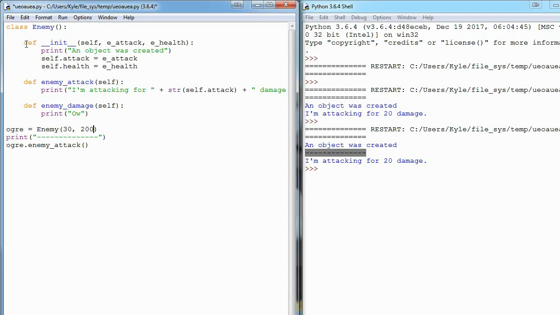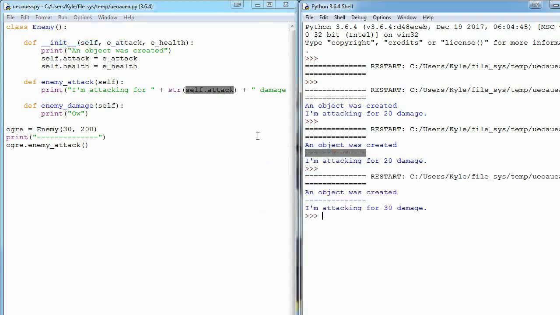So now, as soon as this line of code runs, we run our constructor, we give it an attack of 30 and a health of 200, and then we set those equal to variables that belong to our object, ogre. Now when we say ogre.enemy attack, we're looking at this same value that we set up here. So now we should see I'm attacking for 30 damage. And we do. Now I'll show you why this is so useful.